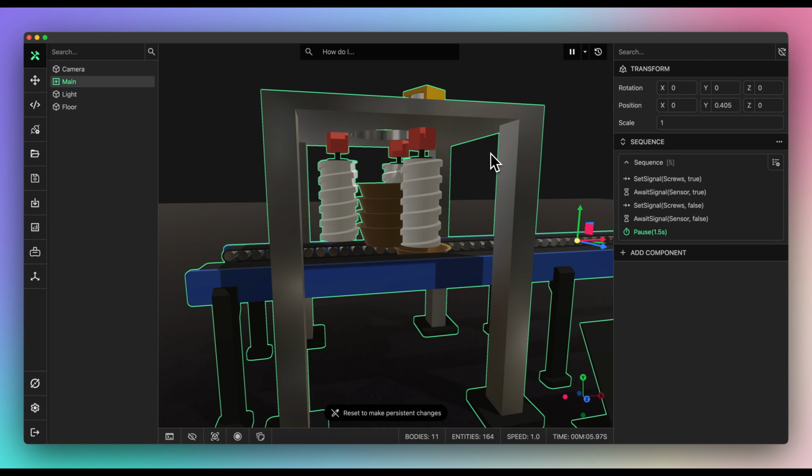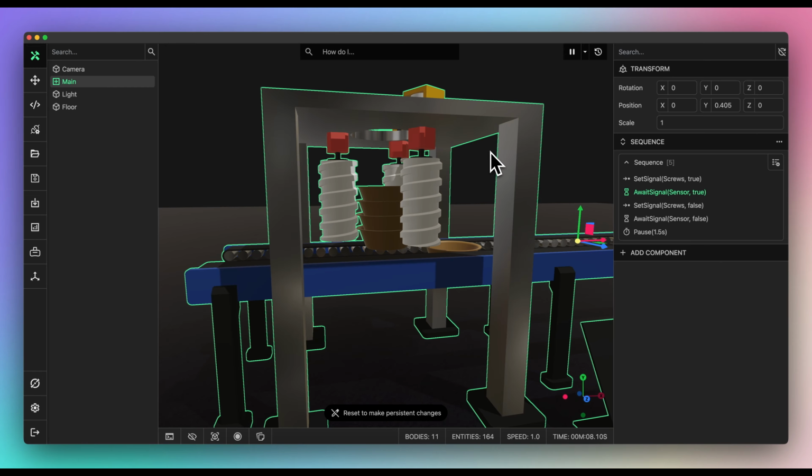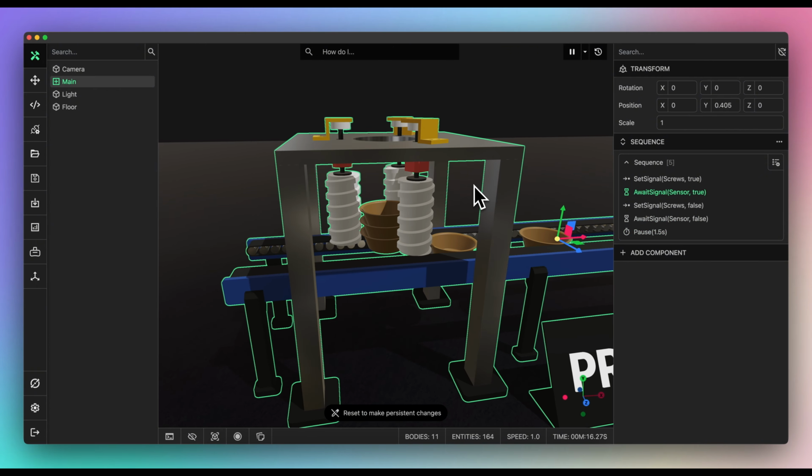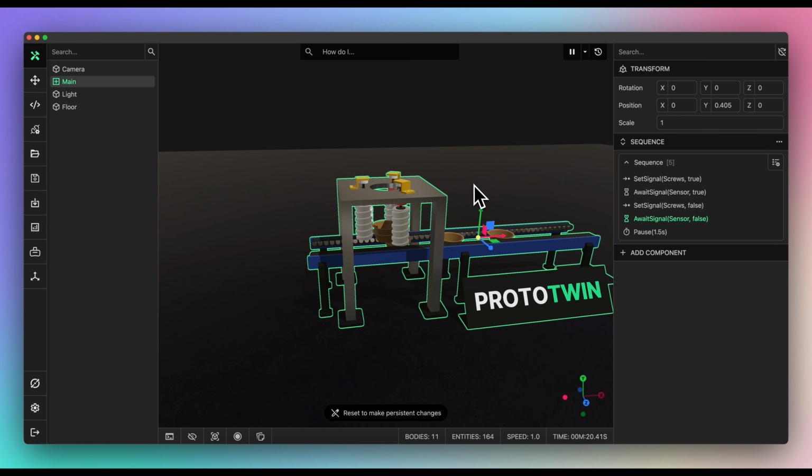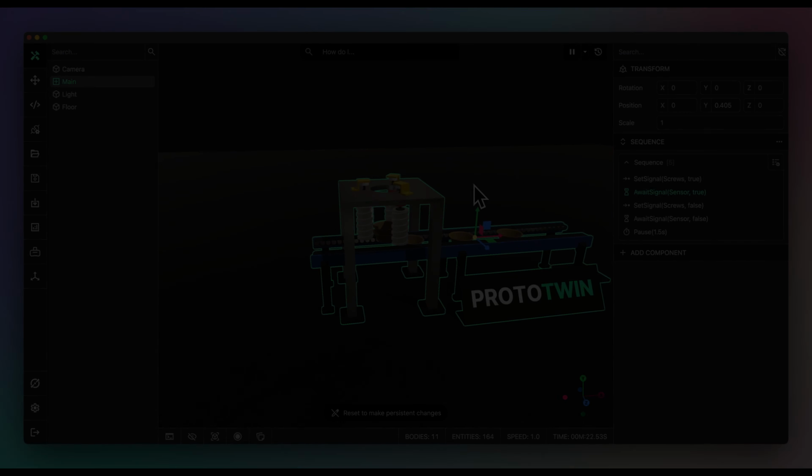in green. The sequence component makes it very easy to test basic control logic like this one. It can help you tune parameters, such as the time interval of the pause operation. Although it's not a PLC program, it's still very useful to quickly prototype and rapidly iterate on your models.